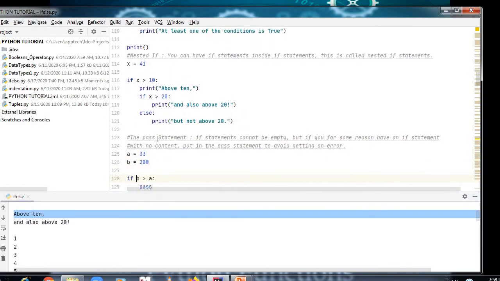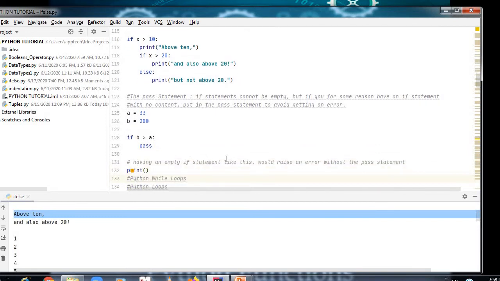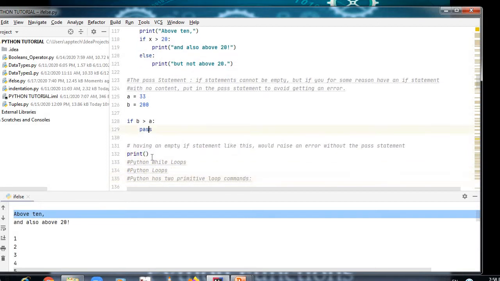Now we will see the pass statement. An if statement cannot be empty, but if you for some reason have an if statement with no content, put in the pass statement to avoid getting an error. Here the output will not be printed, but it will not throw you an error. Having an empty statement like this will raise an error without pass. So I have used the pass statement, so it will not throw me an error.